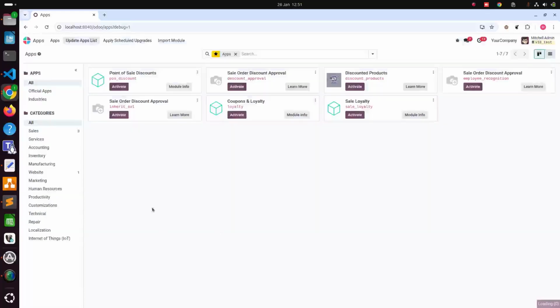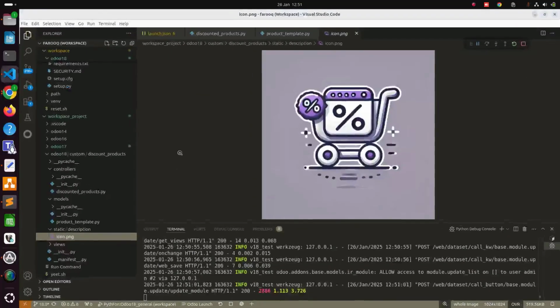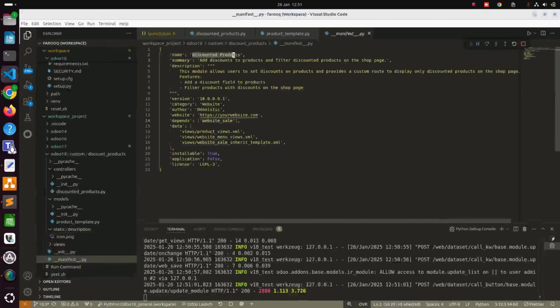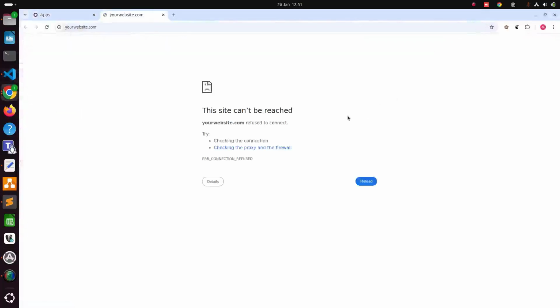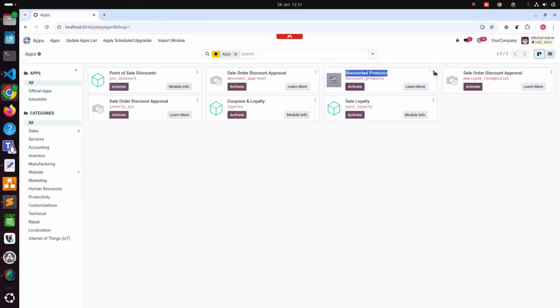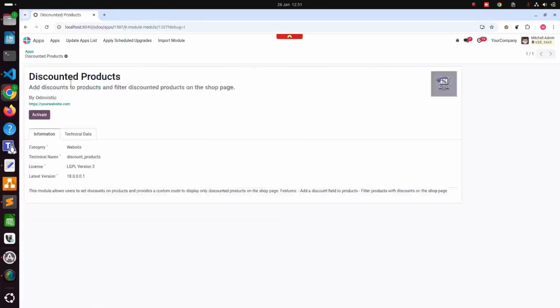Once we do that, we can see the module which we have designed, called discounted products. If you go in your manifest file, you can see this is the name which will appear. And as you can see in learn more, module info, you can see add discount. This is the description of that module, category, technical name, license, and latest version. And we click on activate.